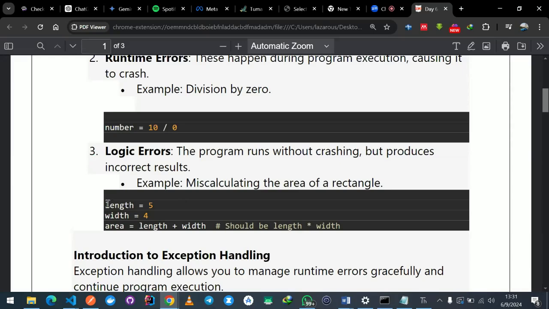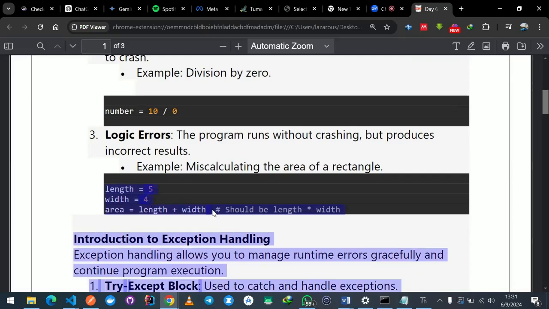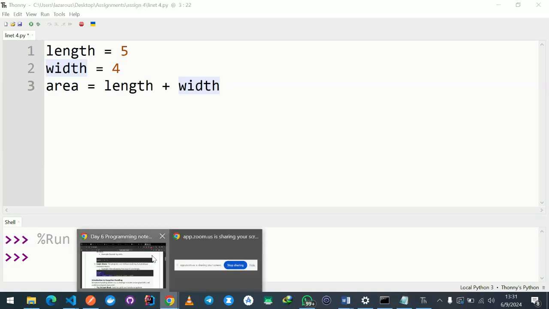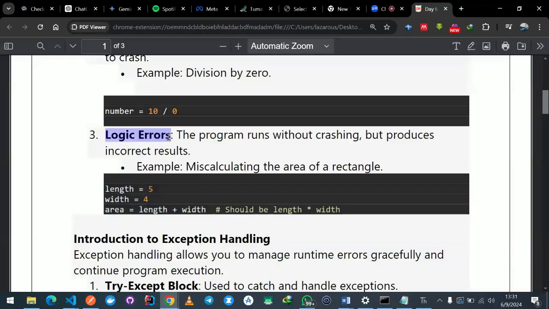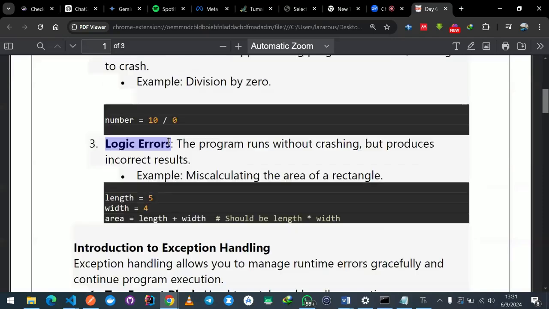So for example, maybe the person was asked to calculate the area of a rectangle. Then he was given length and width, like this, length and width. So this logic error, we do not handle this using the try catch statement, because it's not an error that causes my program to crash. Any error that causes your program to crash are runtime errors and syntax errors. Those are the ones that you need to handle.